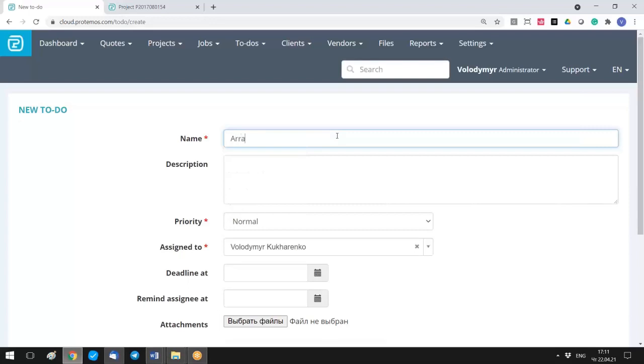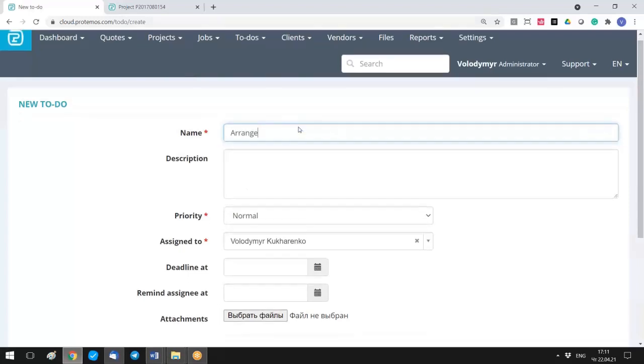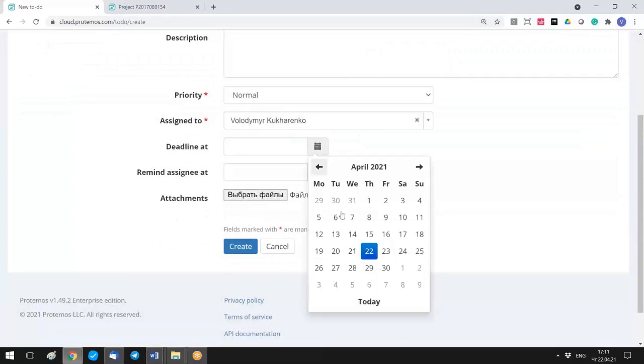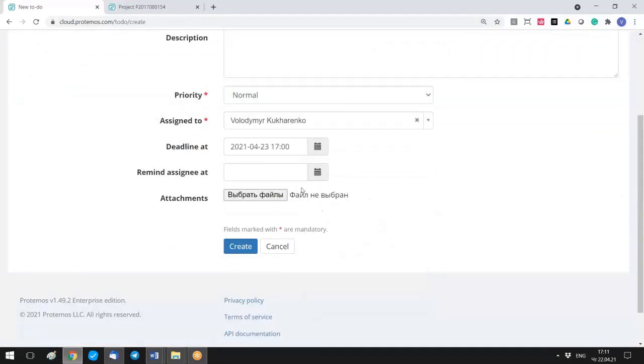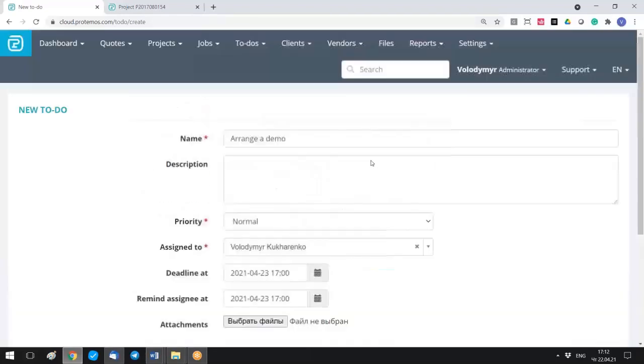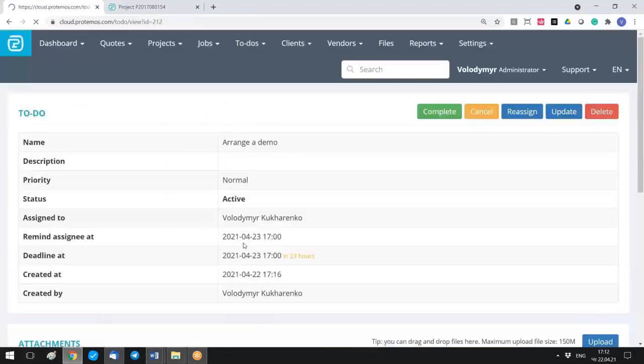For example, I need to set a task to myself or to arrange a demo of the tool, and I'm creating it, and I'm putting the deadline, and I put in the reminder, maybe some files, and I'm creating this. So this is actually the task that I have to do. You can assign the tasks to yourself and also to other managers from your team.